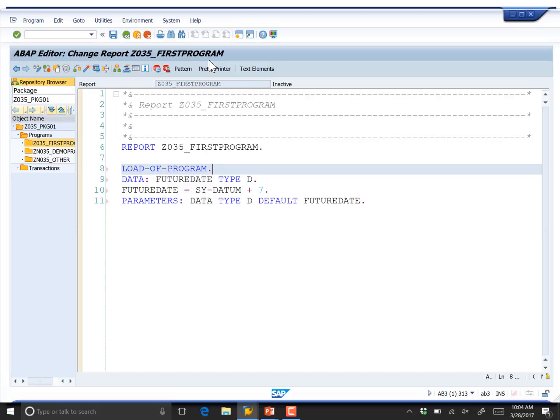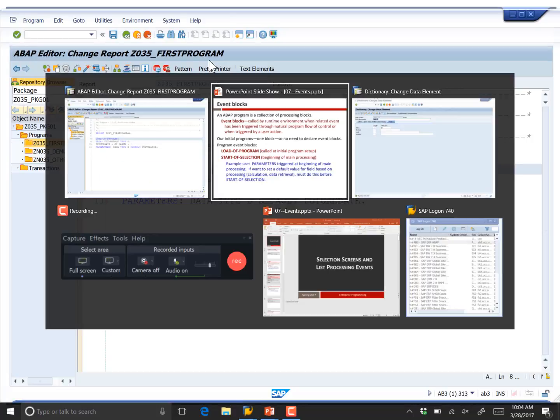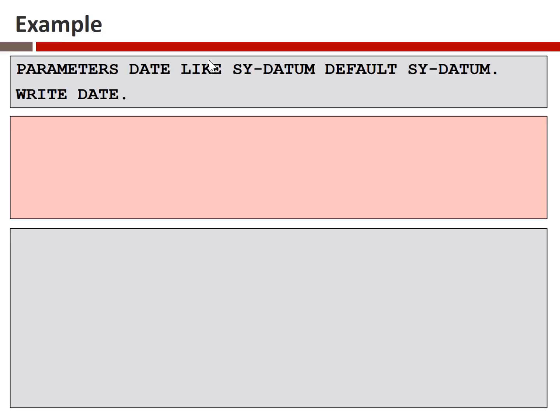Questions about any of that? So in your slide deck, I want to make sure we understand what this is right here. This works. This is where we started a second ago. Parameters date, like sy datum, just use a different data type here. Default sy datum, write date. So that will pre-populate the parameters field with the current date.